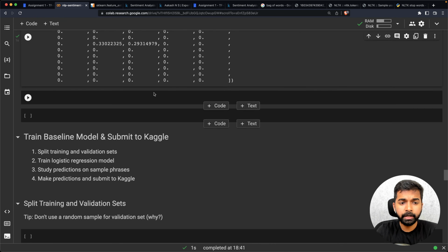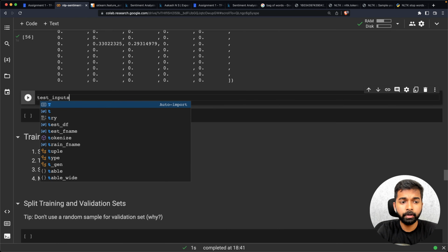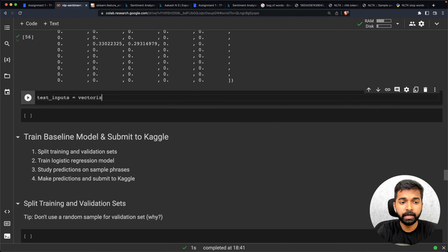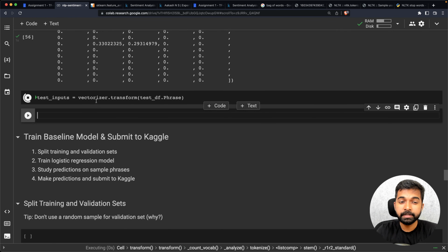So that was converting the training set into vectors. Similarly, we have the test set. I'm going to convert it into test inputs by doing vectorizer.transform testdf.phrase. Now remember again that the vectorizer should be fitted only on the training data, not on the test data, because then it will learn a different vocabulary for the test data. So you fit on the training data, but you transform both the training inputs and the test inputs separately.